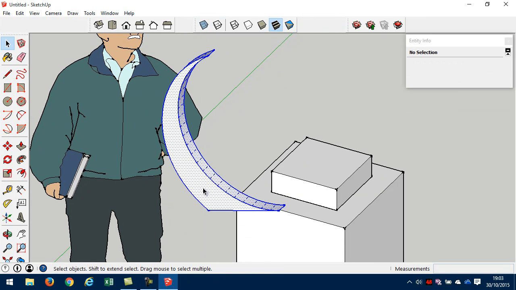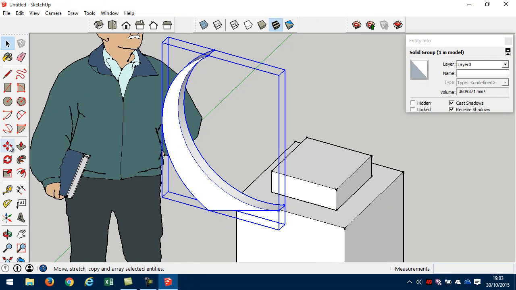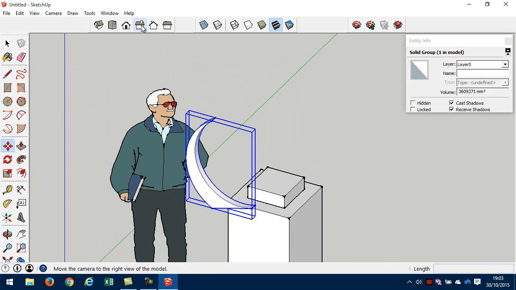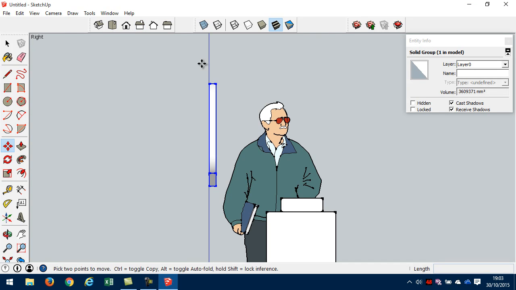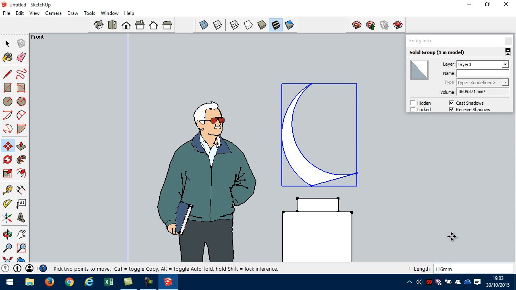So let's triple click that, say Edit, Group. Now let's get the move tool. And here's another example where I might go to a side view, and rather than clicking on the object, I'll just click on the side there and move it so it's centered over the pedestal. Go to a front view, maybe move it a bit like that.